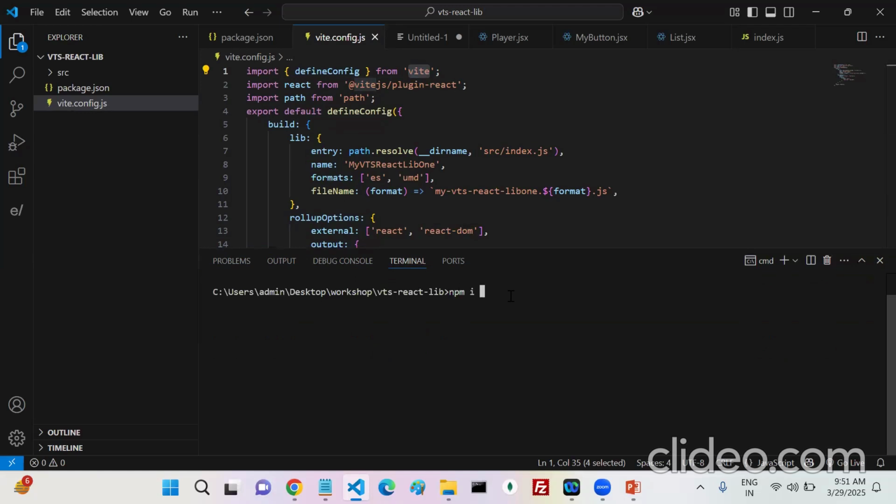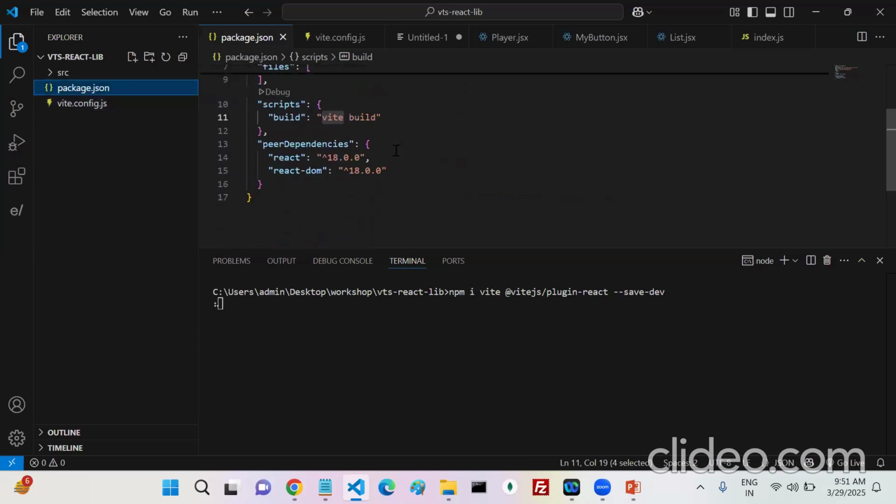npm install vite, and the next one is one more library. If you don't install them, then you can get an error, so make sure you install these two libraries as dev dependencies. Now if you observe the package.json, peer dependencies are there. Now I'm installing dev dependencies: one is vite, another one is vite JS plugin React. Now just wait for some time.